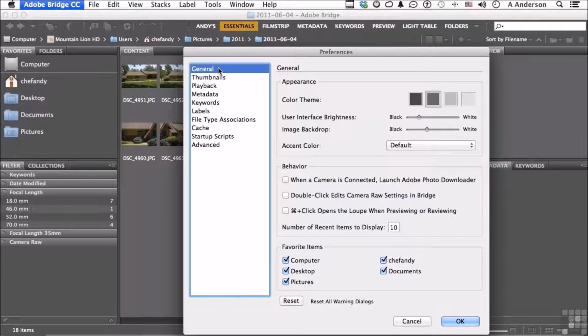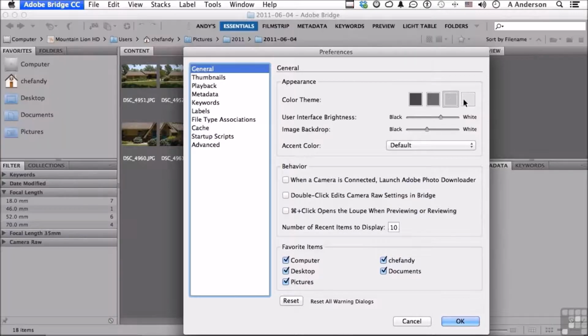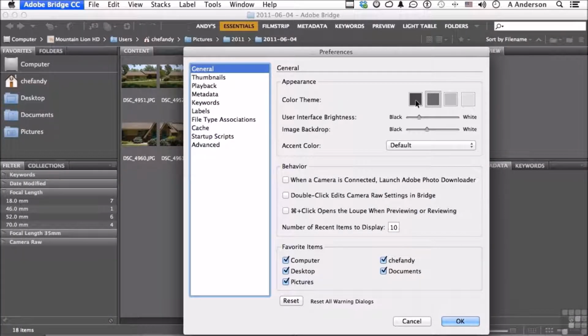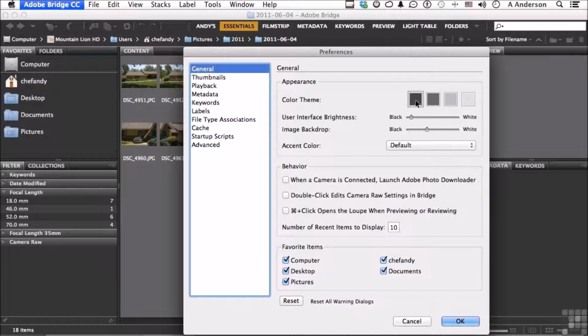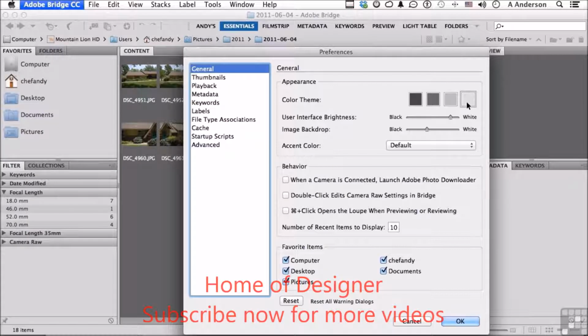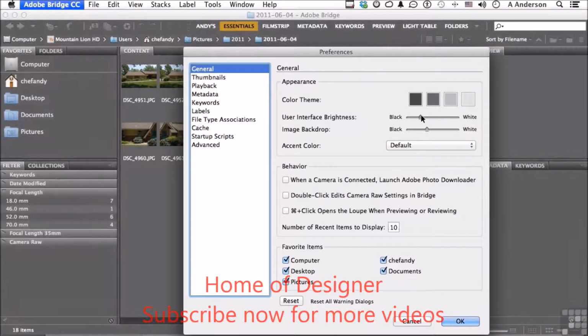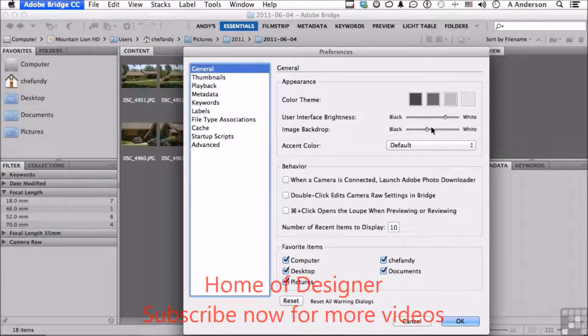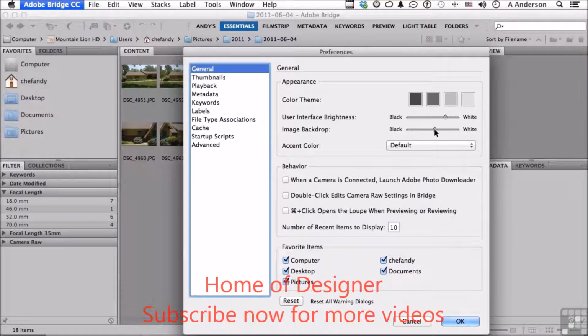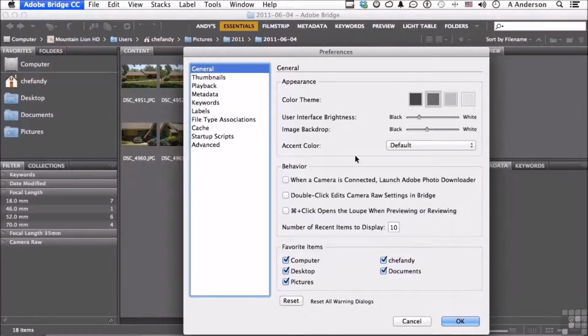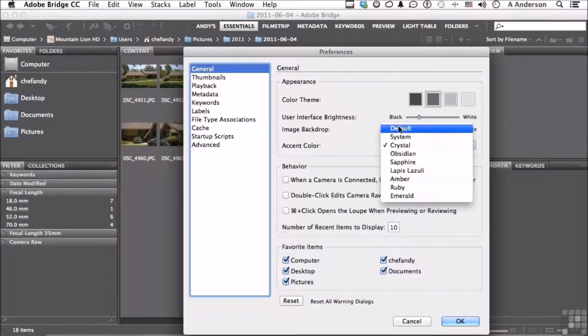In General Preferences, you have the ability to change the interface. Now, I prefer something a little bit darker because it helps me identify the images easier than if it's really light like this. You can then change the user interface here. That's doing it manually, obviously. Let's go back to the default. Now, the accent color is actually, like this up here, where it says Essentials. That's the accent color. You can change that to something else if you want to. Again, I'll take that back to default.